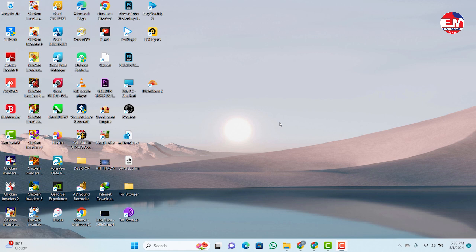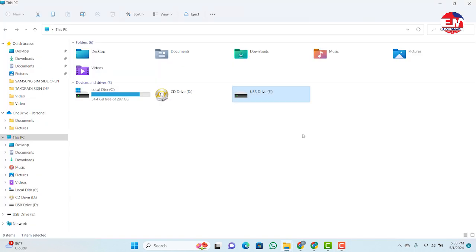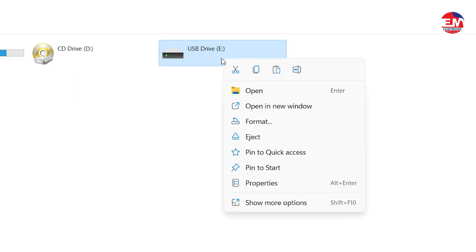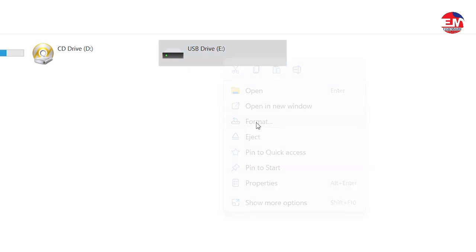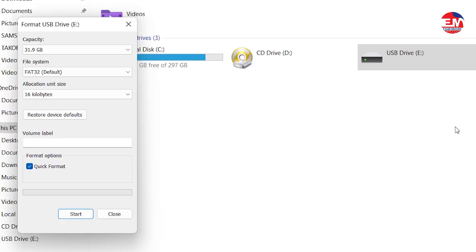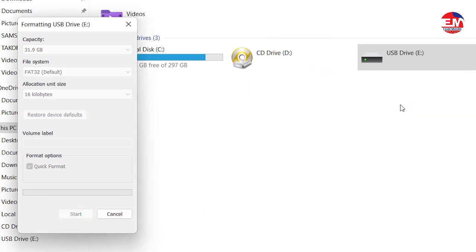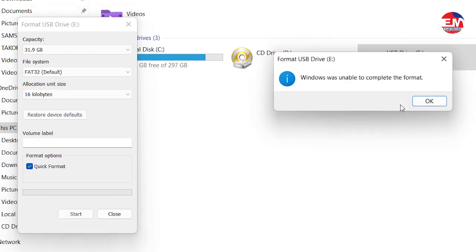Today we are going to learn about "Windows was unable to complete the format." So this is my pen drive. I'll try to format and see if it will work. You right click on the pen drive and click on format, then click on start, then click on OK. So this is the feedback: Windows was unable to complete the format. This is what we have come to solve today.